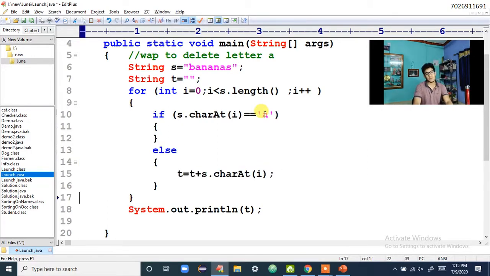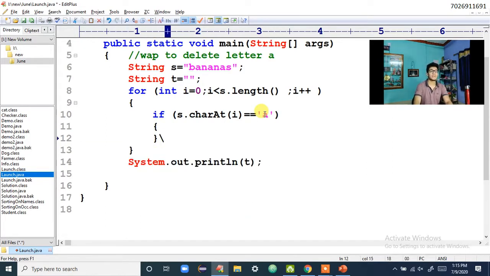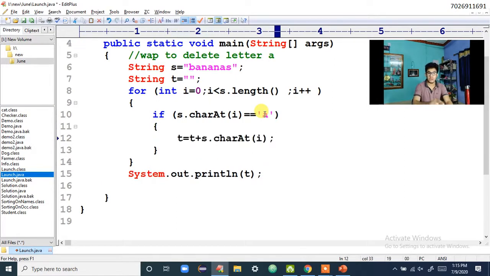Now there is one more program. What we can do here is like this. Both have the same meaning. Now I am telling: whenever the character is not equal to A, add the character to T. This is one more logic with the same meaning. If you want to remove A, and that character is not equal to A, then you add it to T.